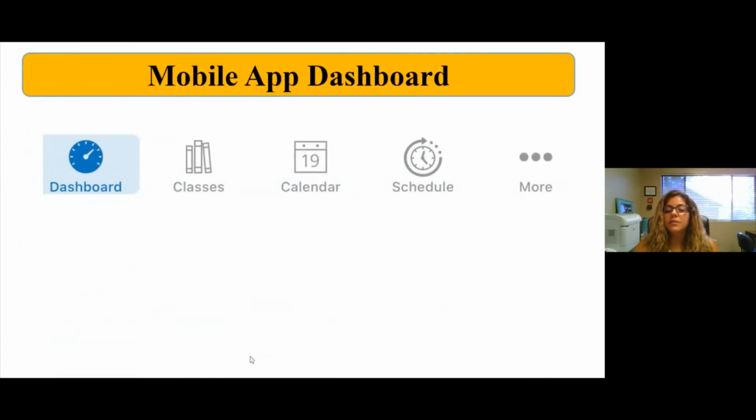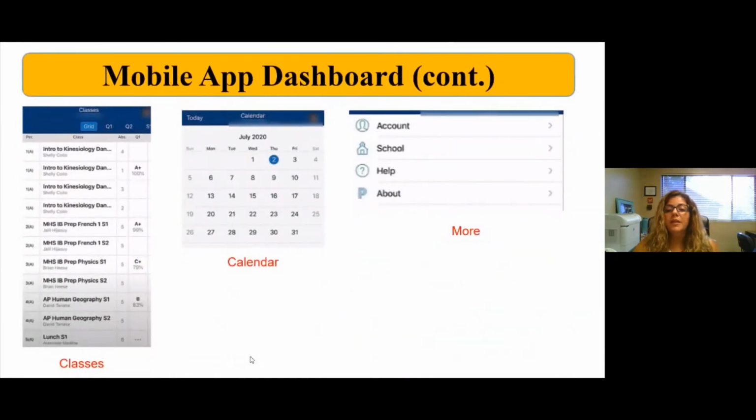On the lower part of the screen, you can see the dashboard. Here you can see classes, calendar, schedules, and much more. We're going to go ahead and click on the classes. Here you can see all of the classes by period. You can also scroll across to view the grades by term. There's a grid at the top of the screen. You can choose which term you'd like to view.